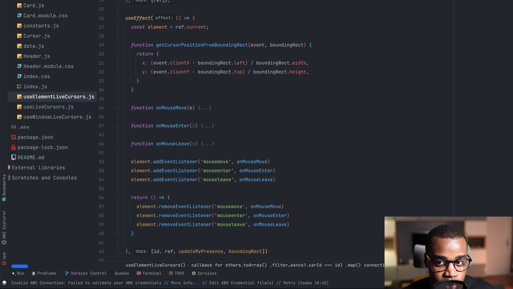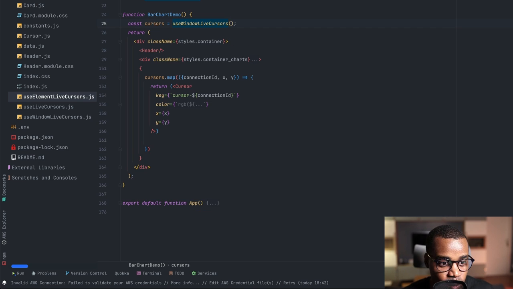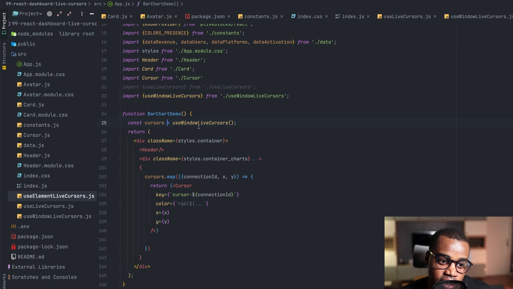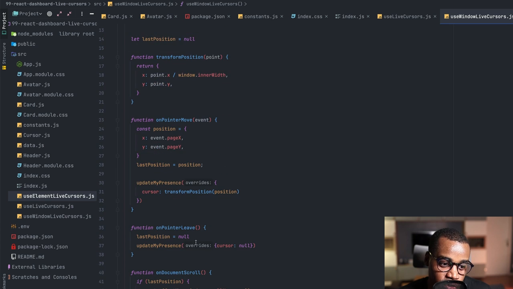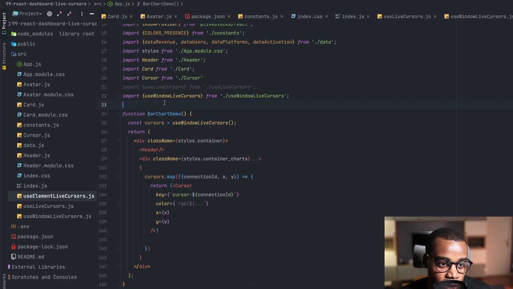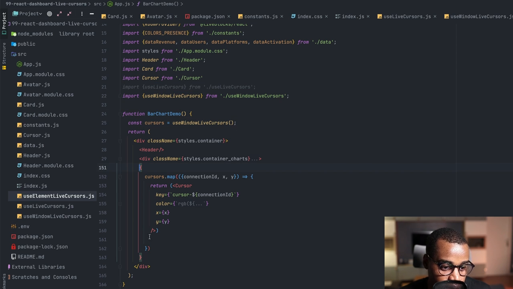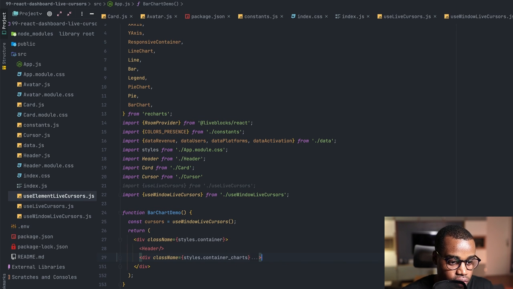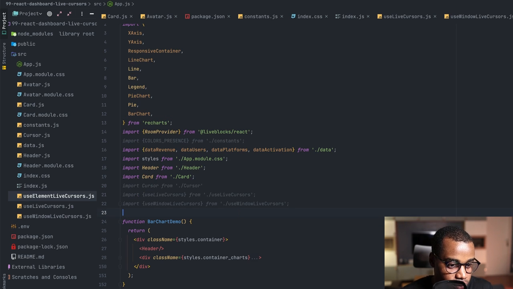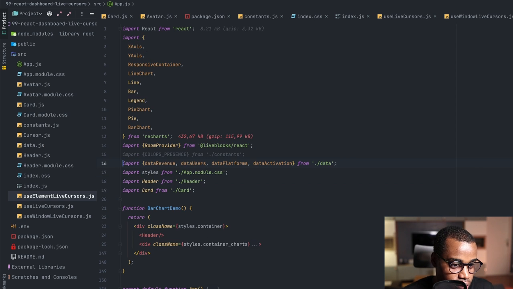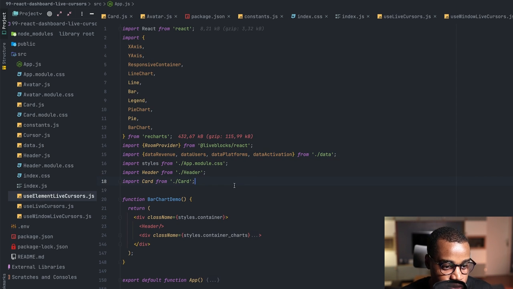So the next thing will be to use this hook. For that, we can remove all the cursors that we used to use on the app.js file. The problem with this version is that it is based on the document and it will not work on this case. So I will remove the cursor mapping and delete all the unused imports.